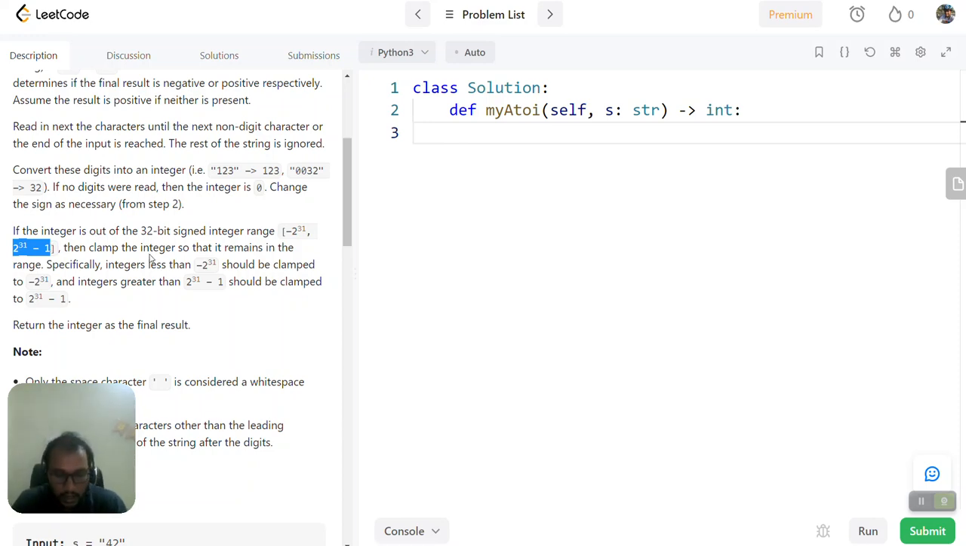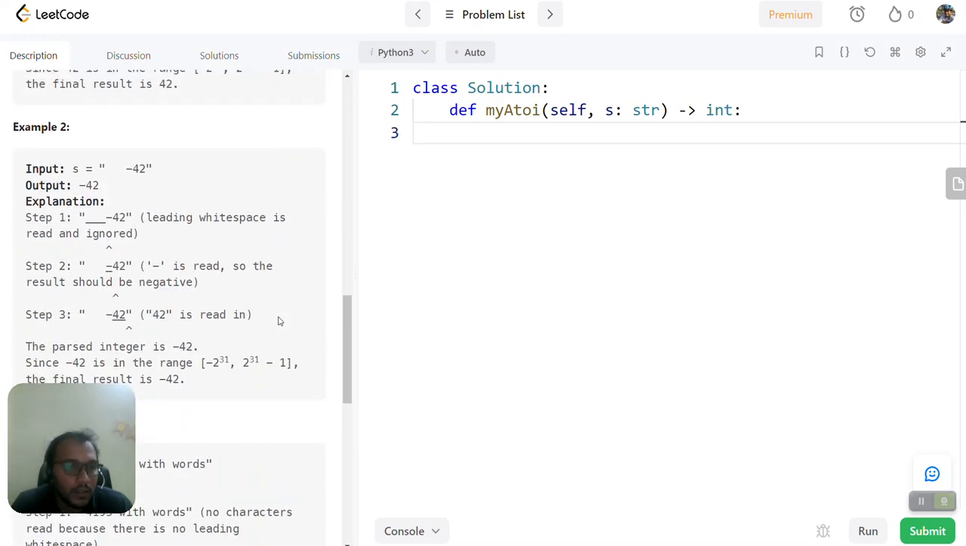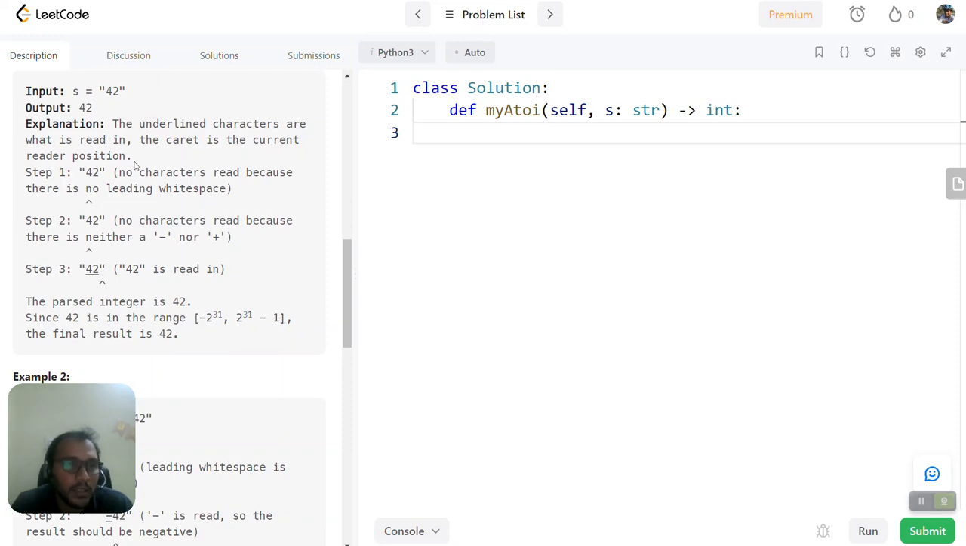If our given number goes beyond this range, we'll have to give the nearest number. If it goes below minus 2 power 31, we return minus 2 power 31. If it goes above 2 power 31 minus 1, we return that number. That's it. There are a couple of examples.